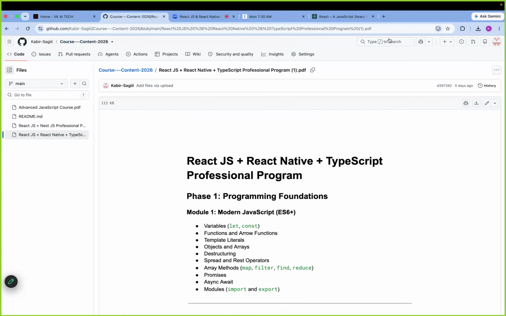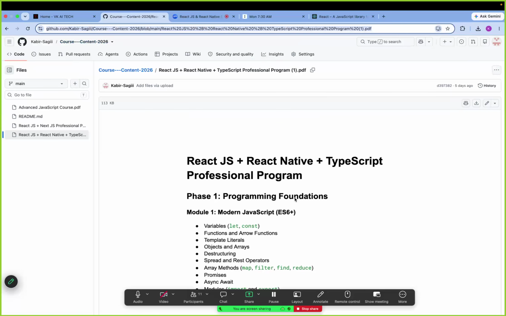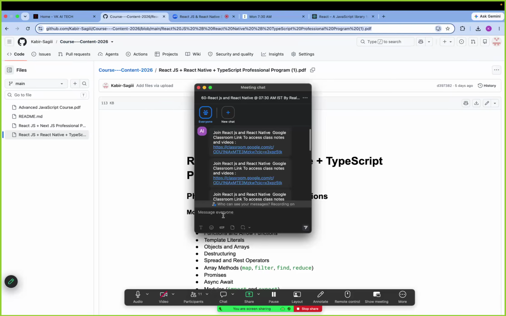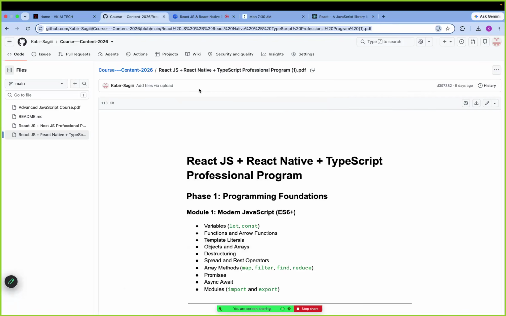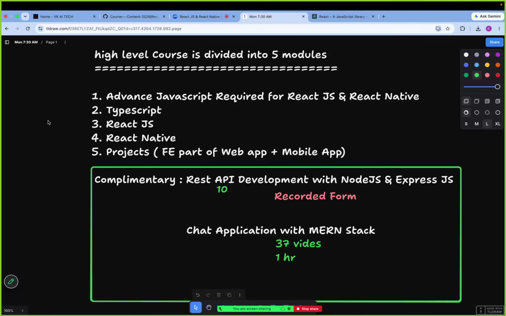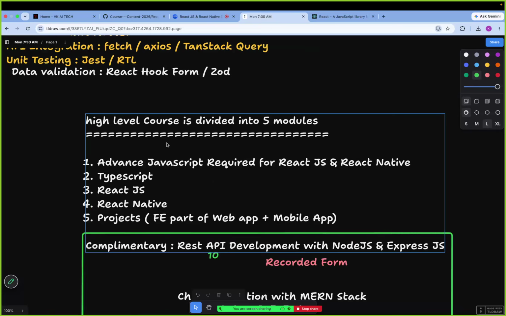Okay, this URL I will provide you. So this PDF you can directly download. So in the first session itself, you should be clear with your syllabus. So it becomes easy for you to decide whether this course is good for you or not. So this is the high level course, guys.